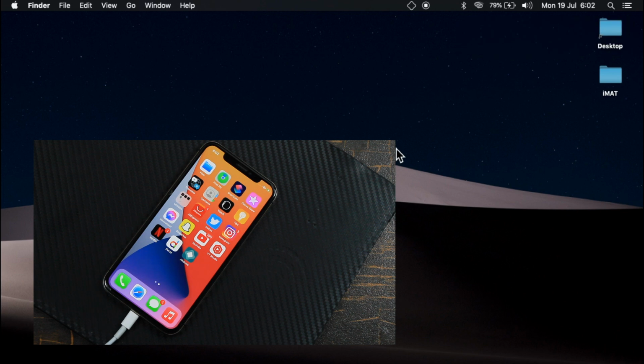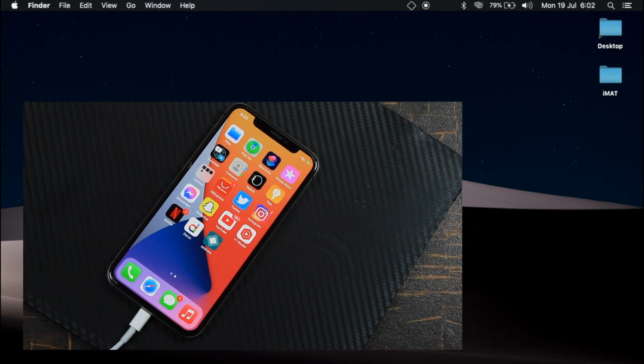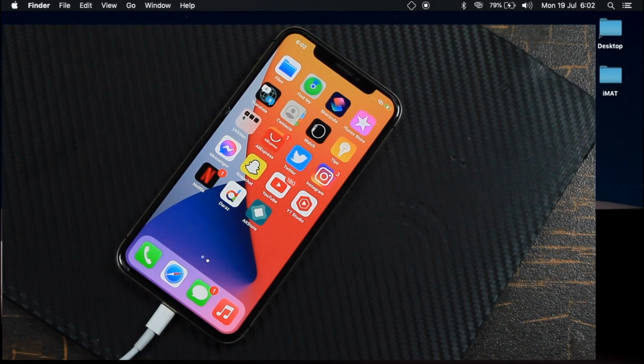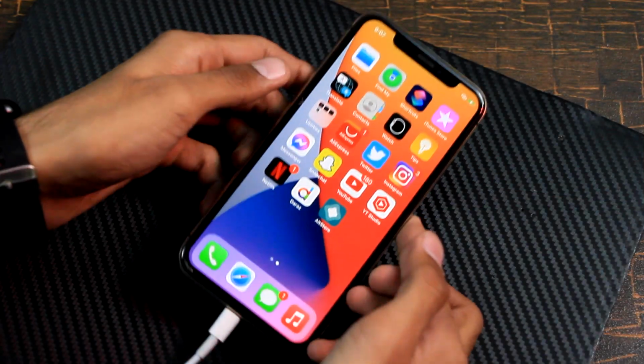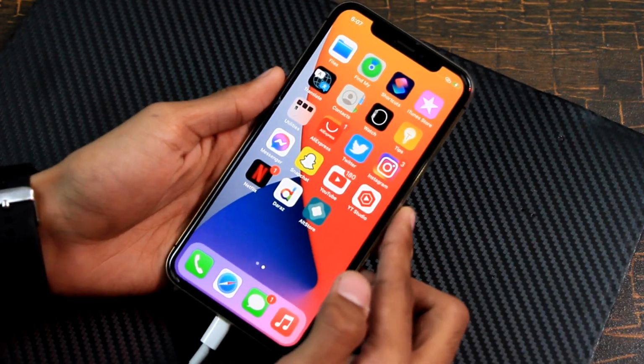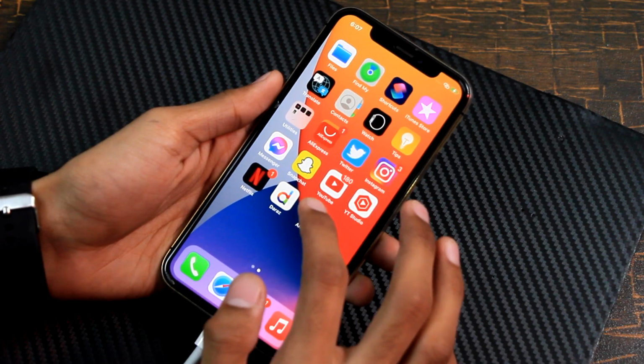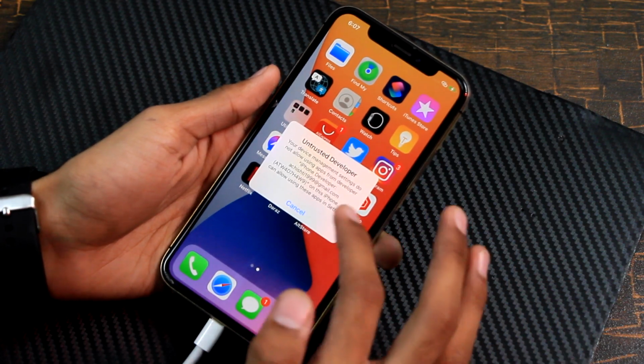So as you can see, the AltStore icon has now appeared on the iPhone 10. Now we're going to continue to install the unc0ver application. Keep your device connected to the MacBook or laptop, and you'll see that if I try to open it, I won't be able to.